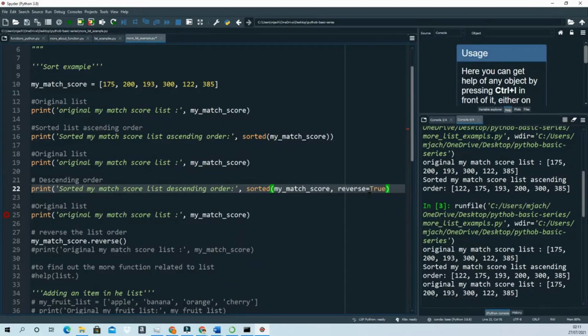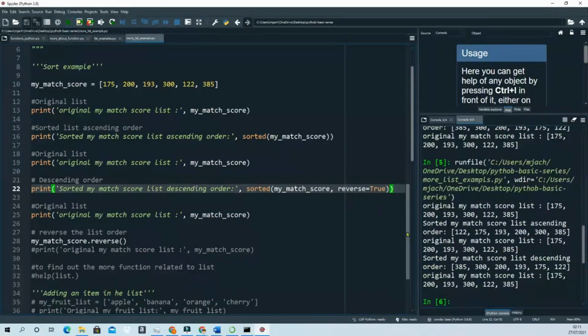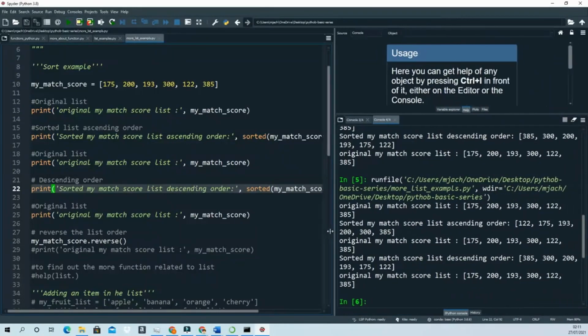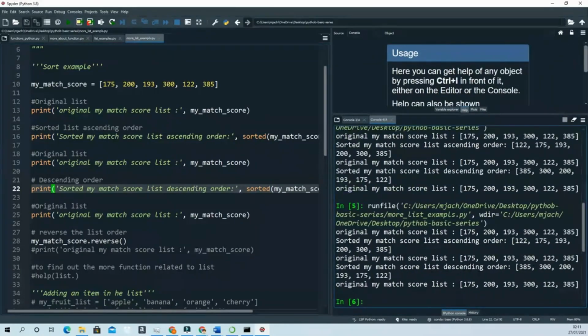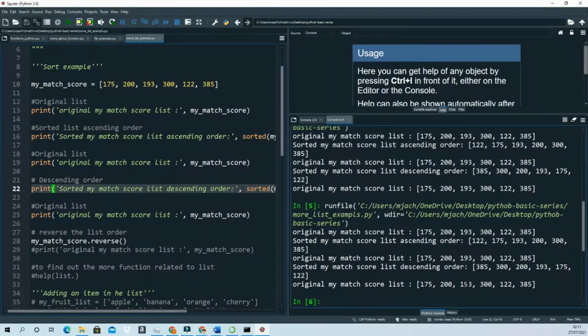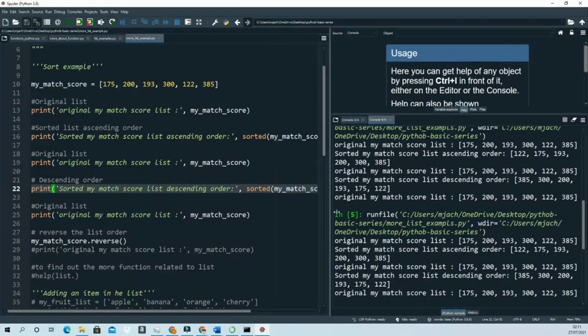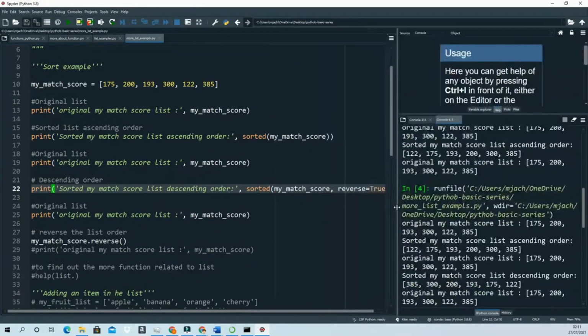And you can see, this is how you can do it. As you can see, descending order is bigger to smaller, but my original list is still as it is. So when you do ascending and descending, the sorted method makes a copy of the original list and changes the order.